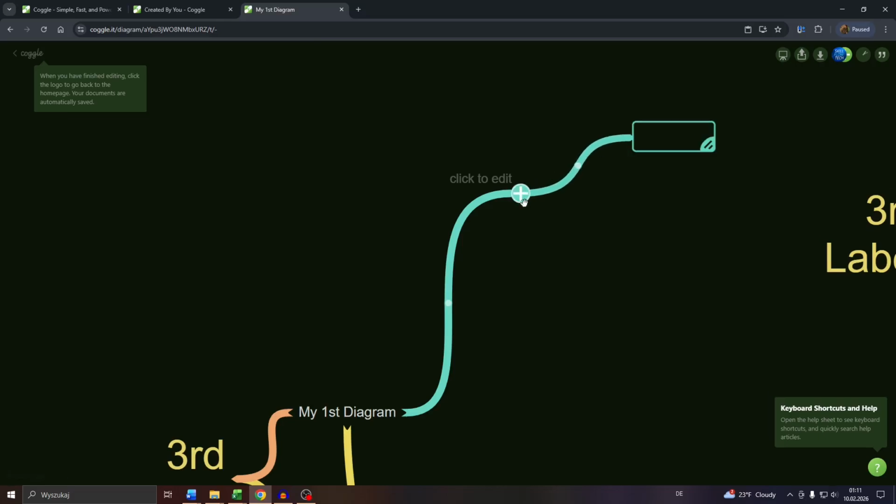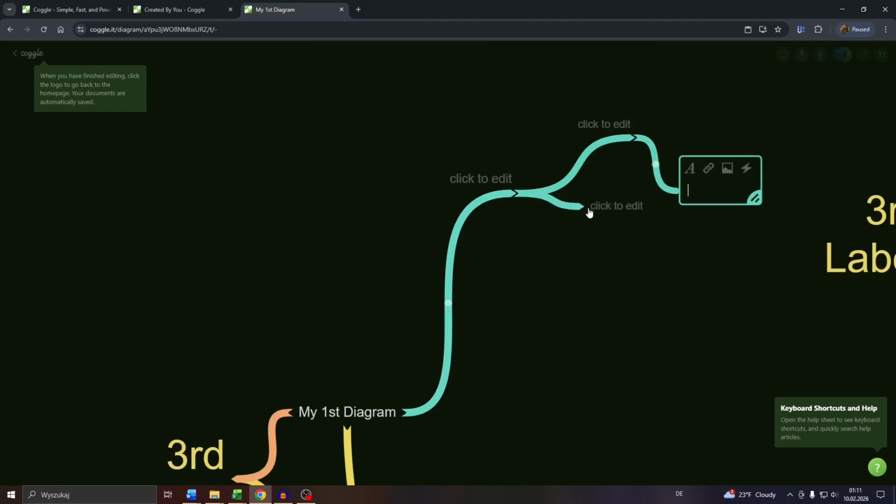Now, as you can see, we have another connector, but there's a small divider here. What you need to do is click into that plus button again to add your second connector or branch like this. And you can repeat that, as you can see.